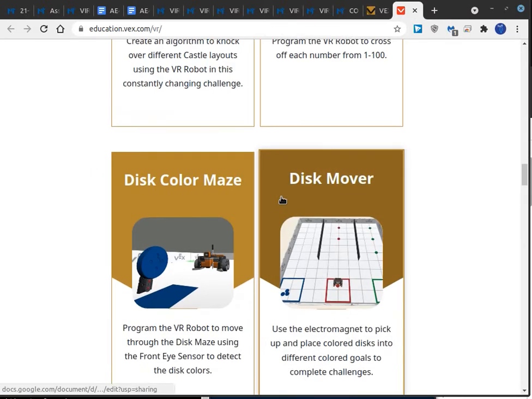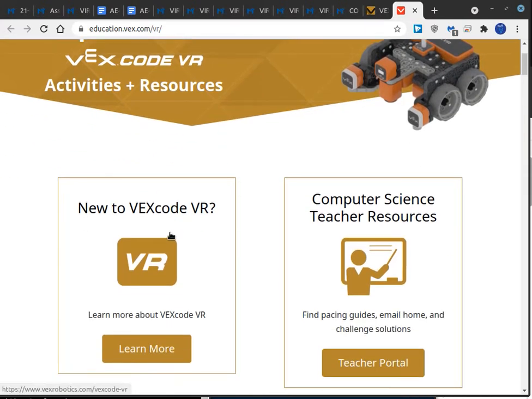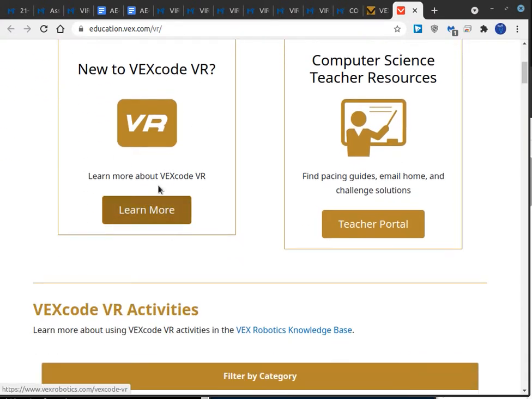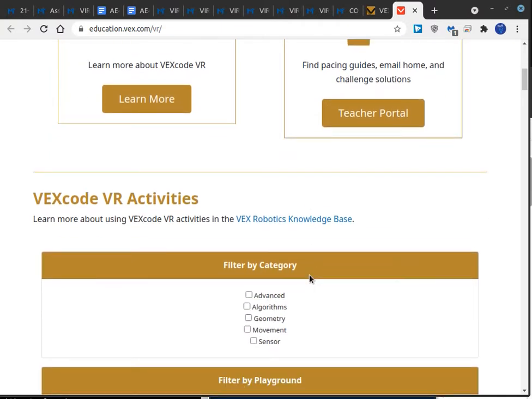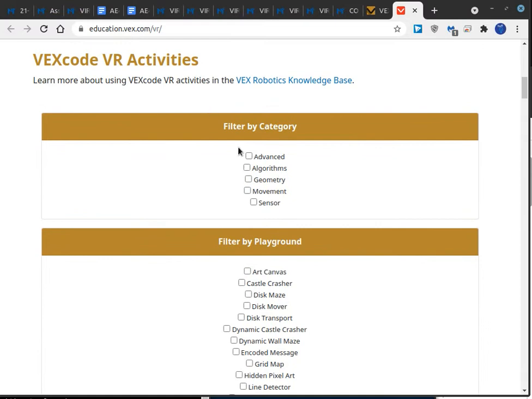It'll open this page, and at the top it'll say this. So if you're new to code, it'll have some things there to introduce you to what this is about. There's a teacher portal here as well. Don't worry about that. What we want to go down to is the activities.